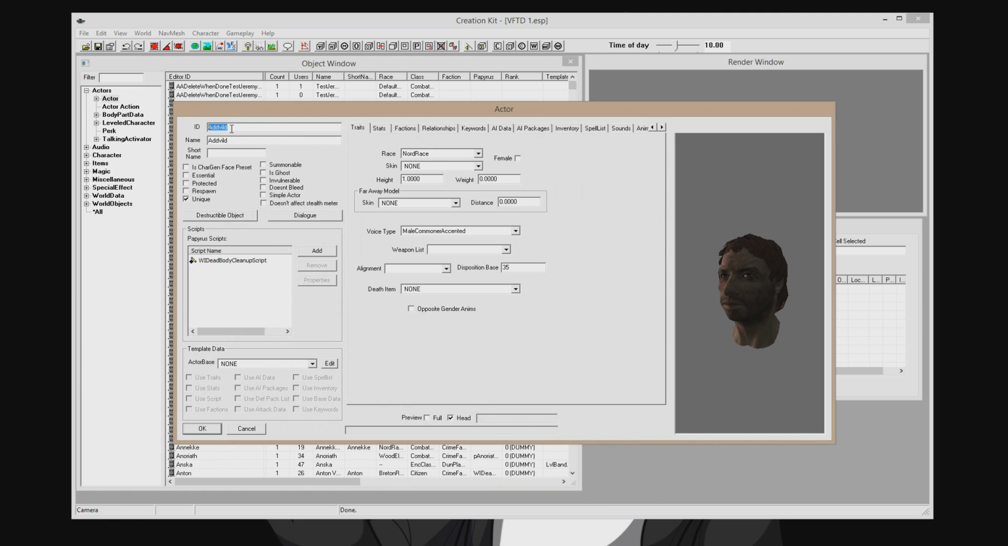We need to change the ID. This will not overwrite him. This will prompt us to create a new one, which is what we want, because we don't want to overwrite any of the files already in here, because then we could really be in trouble. So we gotta always be careful with overwriting. Now, of course, since my prefix is VFTD, that's what we will call it.